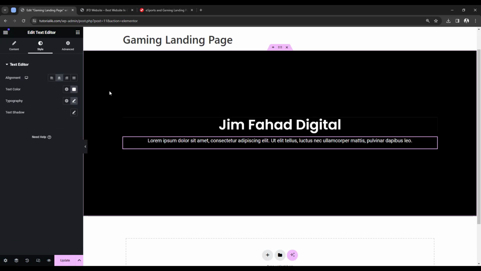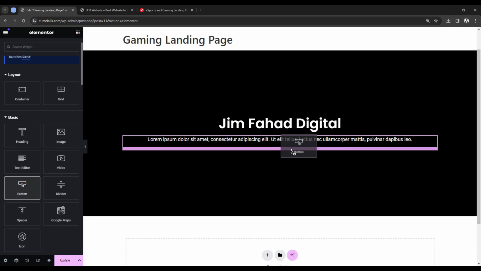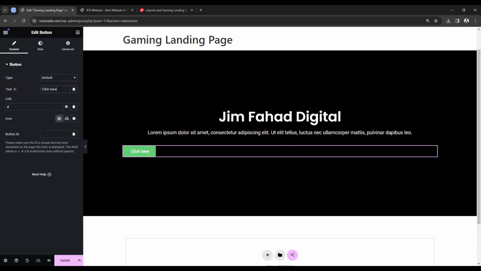Alright, now let's add another element from here. Let's add this button underneath this paragraph or text editor. In the button here you can change this text, like learn more instead of click here. And we have a link option here. With this link option you can put any link like http://jimfahaddigital.com, and then whenever a user clicks on this button, this will take them to this exact link. Cool, right?